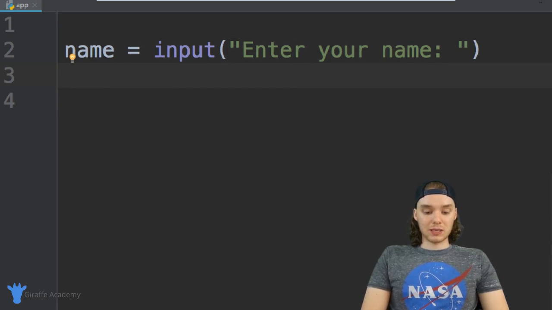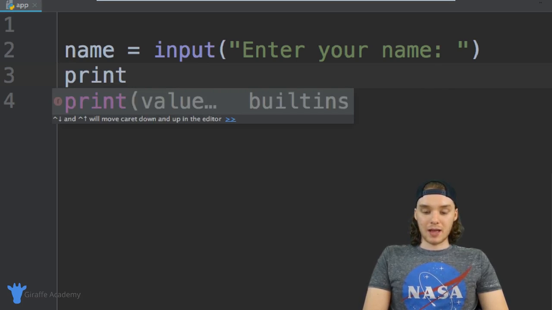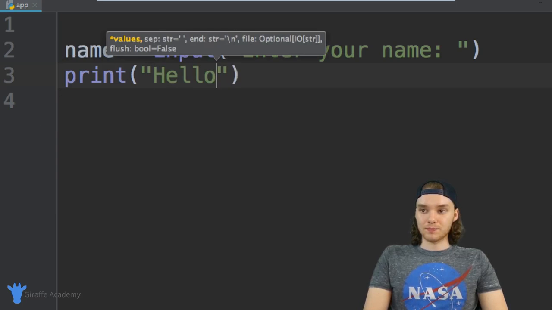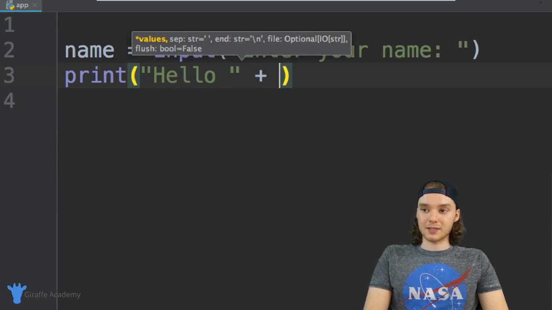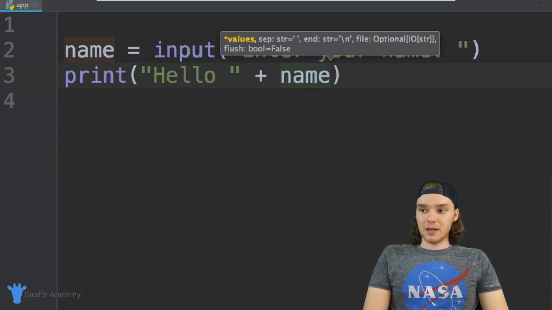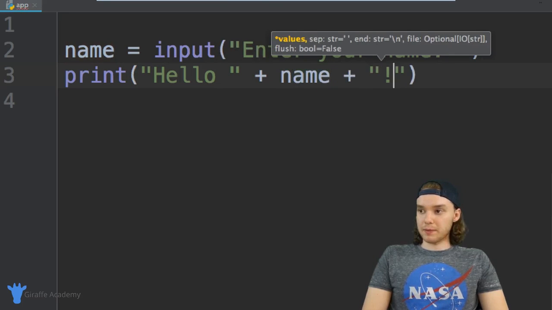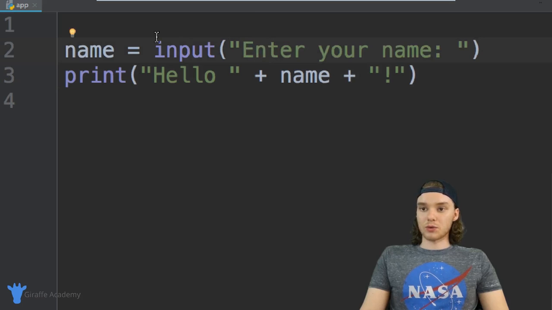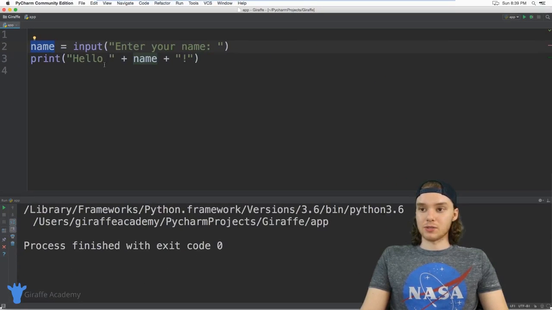So what we can do is say print, and inside of the parentheses I can just print out hello, and then I'm just going to add on to this name. And actually, why don't we put an exclamation point? So essentially we're getting a name from the user, we're storing it inside of the name variable, and I'm printing it out onto the screen.